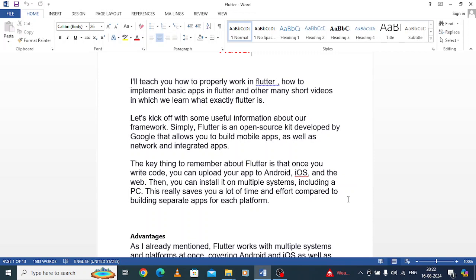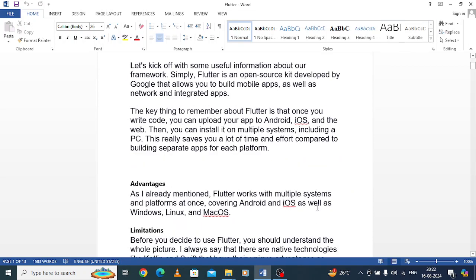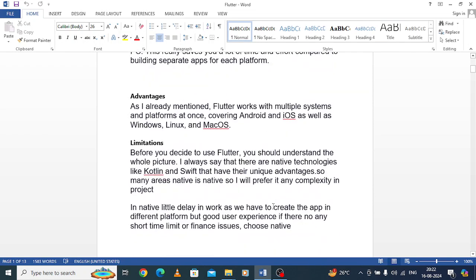So one is the native and the other is your Flutter. The basic advantage, as everybody knows, is that Flutter works with multiple systems and platforms, and limitations will be there. Limitations means in native, as I told you, there is a little delay in the work, and we have to create the app separately for each platform, but with good user experience.